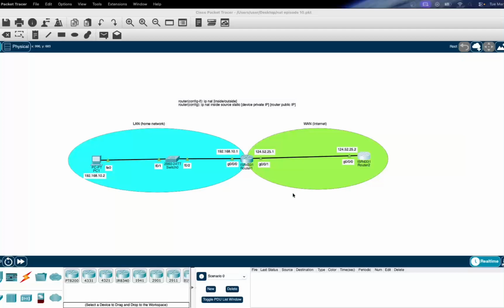Now we're going to configure NAT. This is my setup. We have the local area network in blue and the wide area network or the internet in green. These are the commands. They're pretty simple. You go on the middle router and you type in ip nat inside for the inside interface and ip nat outside for the outside interface.